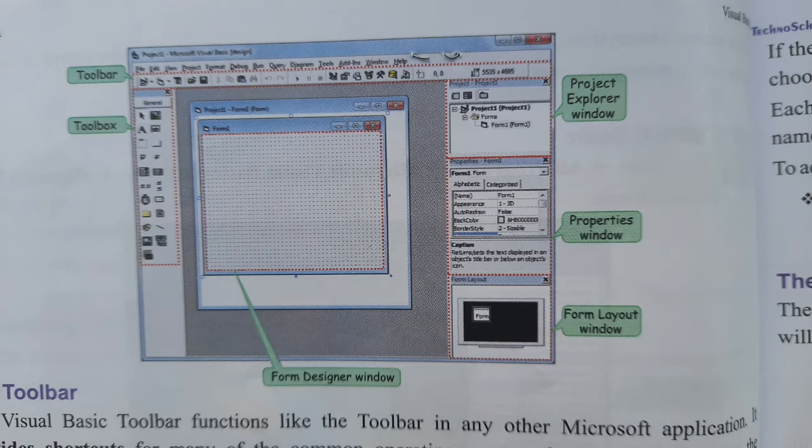Toolbox, already we discussed. What are the tools available in toolbox, and if you want to add more tools, we discussed in a previous video. Go to project, add components and add more tools. So these are the answers for these labeled parts. So look at the picture and note down the answers.